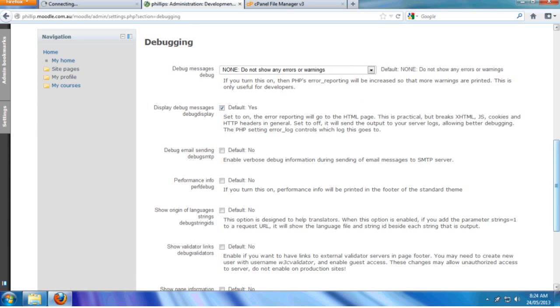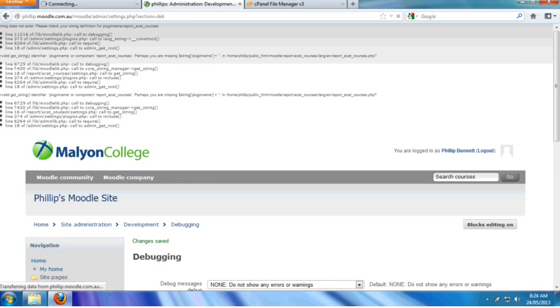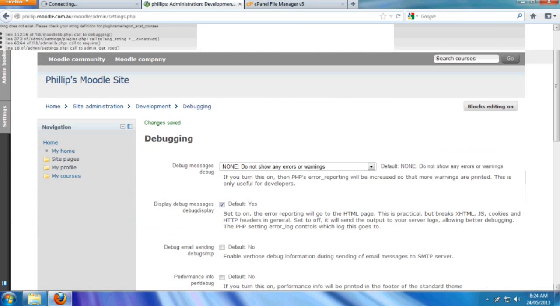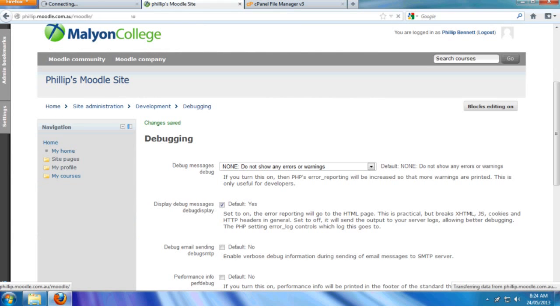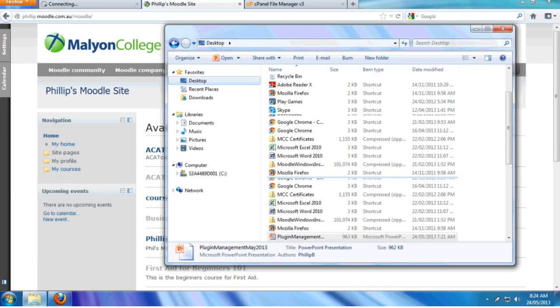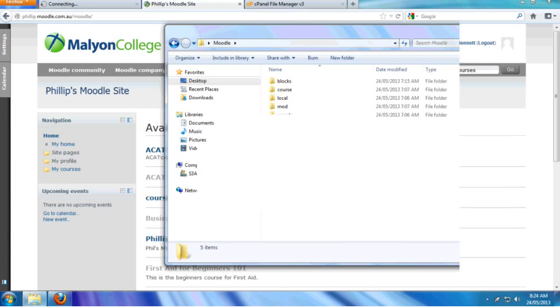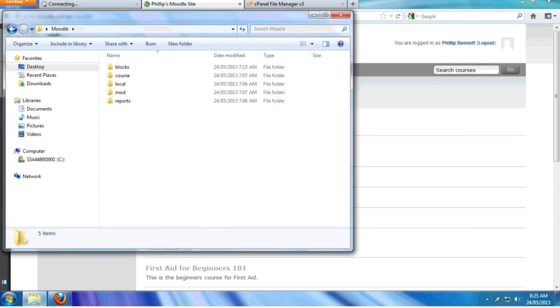So I've gone ahead and downloaded a plugin, a block actually. As an example of placement, I've created this regular folder and put in blocks, course, local, as an example of what you'd see in your Moodle folder and where to place the plugin. The one I downloaded today was a block, so we go in the block folder. As you can see, it comes down as a compressed file, so one of those important steps is you need to unzip it.